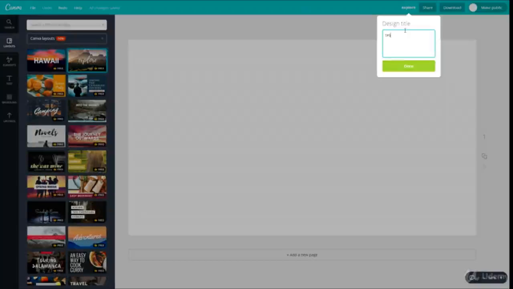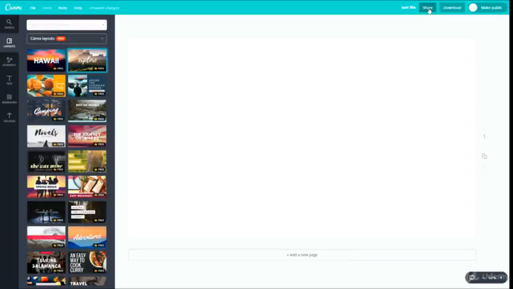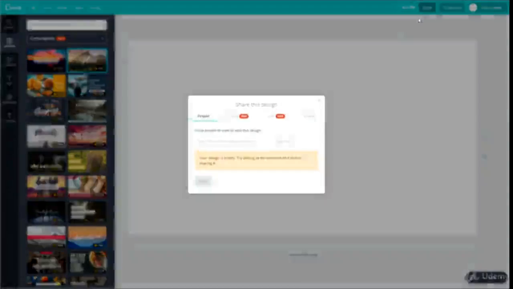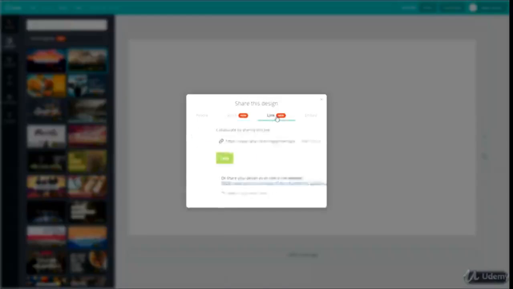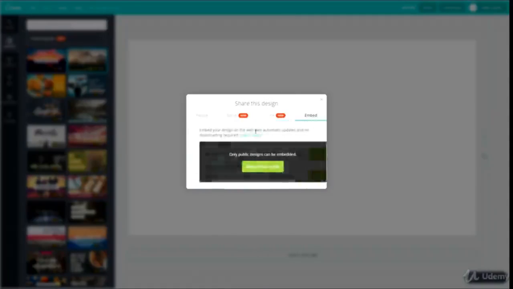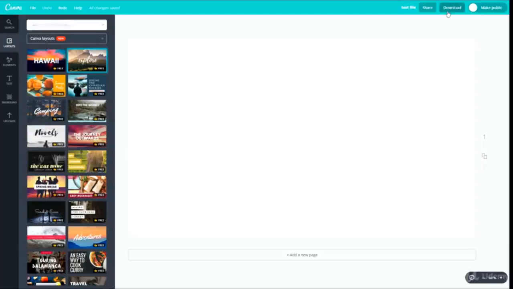So here you can see test file, and then you can share it with others, which is nice and easy. Just click share, and then you can share it with an email address, on Facebook or Twitter. You can give someone the link and then you can embed it into a website. So that's absolutely awesome. And then you have download.